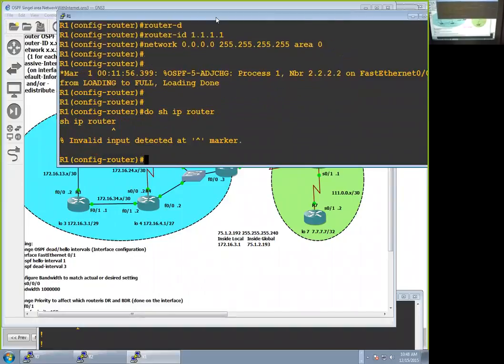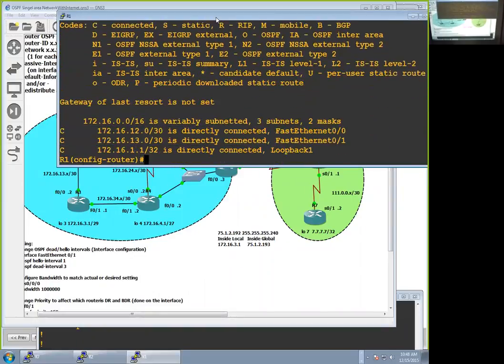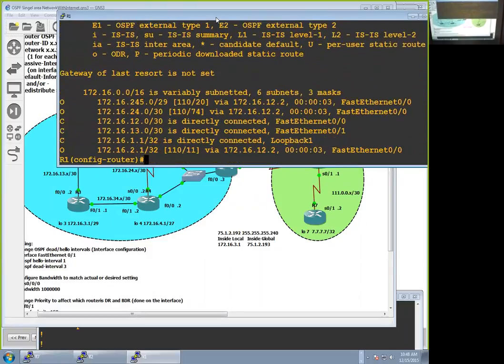So if I look at the show IP route, right now it's just showing the directly connecteds. And now the OSPFs have appeared. You can tell that because of the O's over here.